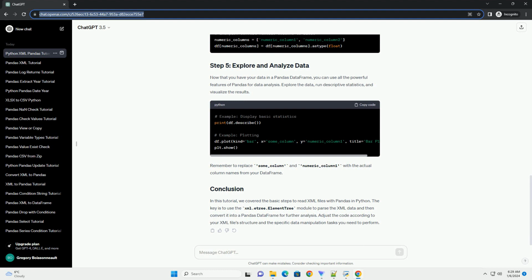Perform any necessary data cleaning and transformation based on your specific requirements. You might want to convert data types, handle missing values, or rename columns. Now that you have your data in a pandas data frame, you can use all the powerful features of pandas for data analysis. Explore the data, run descriptive statistics, and visualize the results. Remember to replace some_column and numeric_column_1 with the actual column names from your data frame.